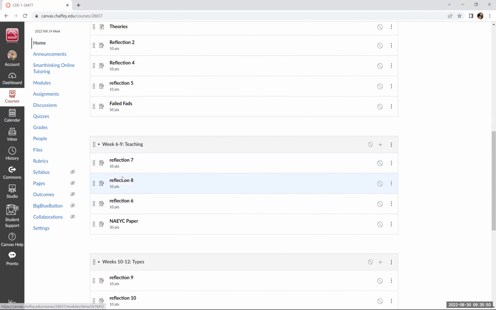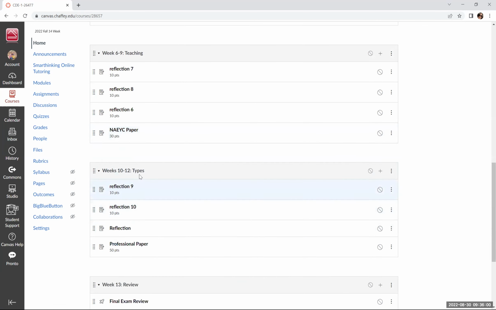So same with teaching. We'll have 3 weeks of teaching. You'll have all of the information with video lectures and things like that. Then you'll have 3 reflections to support that learning, and then you'll have a larger paper. Same with the reflections as well.